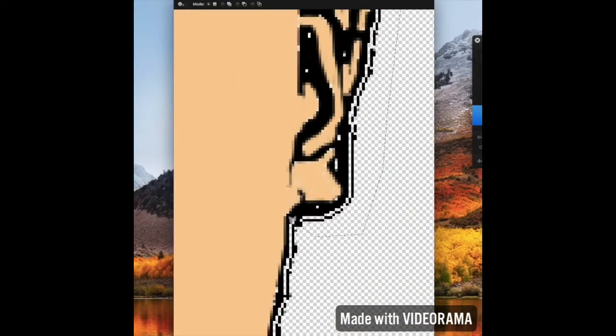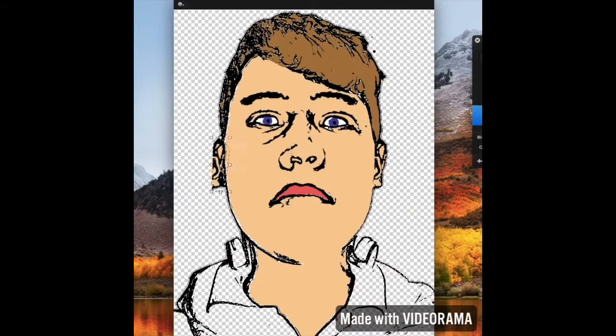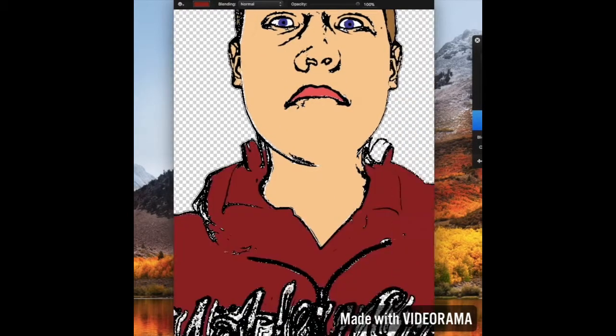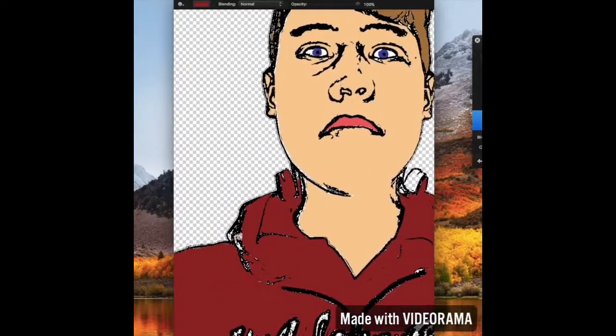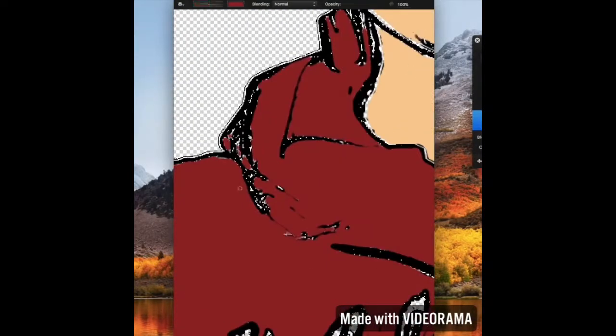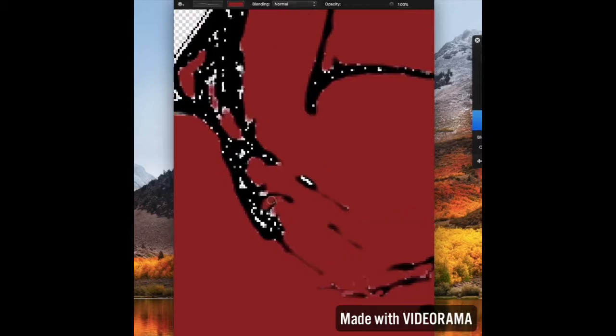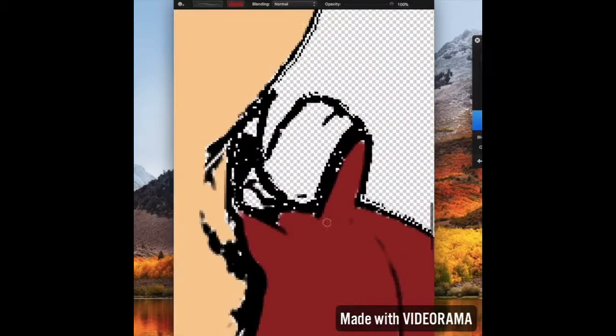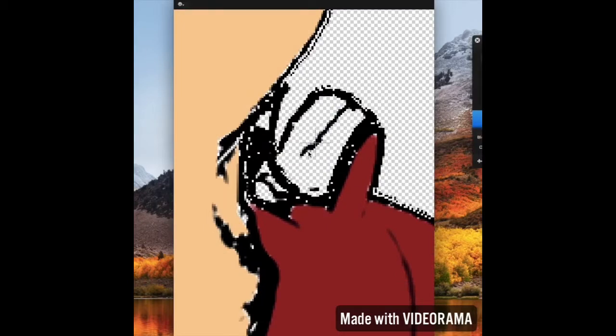Since the left ear did not look as good as the right one, I just copied it using the lasso tool and pasted it on the other side and then flipped it around. And to color the hoodie, I just kind of guessed what color a Westlake hoodie would be if it were red, and just used the bucket tool, clicked on where the hoodie was, and then finished up the color in all the white spots.